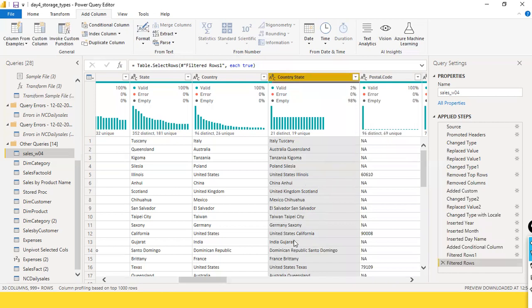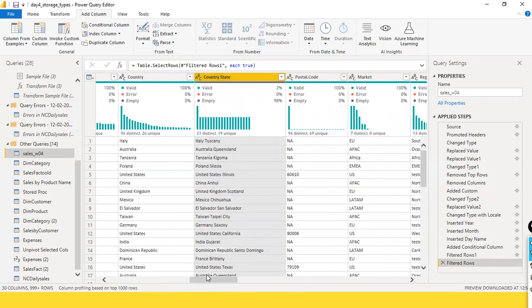Somewhere in United States, Illinois. Look here, this is very, very difficult. Dominican Republic, and followed by that, you have the state name. Even the state name has two words in it. So in this kind of situation, you have to write the M script like this. Look here, this is M script, right? You need to write some custom M script to split the values from this column.